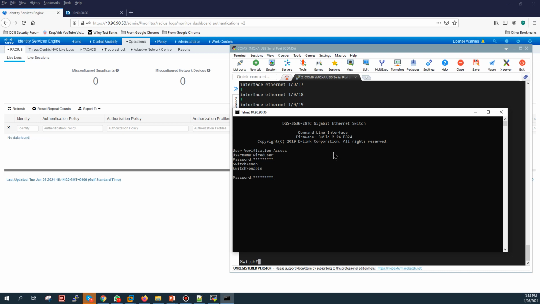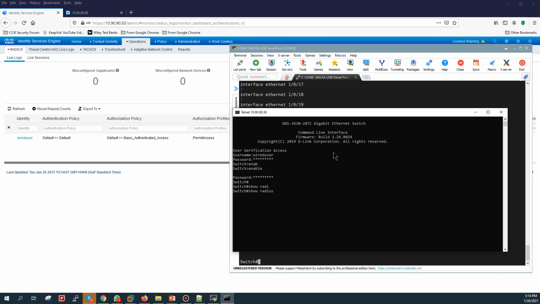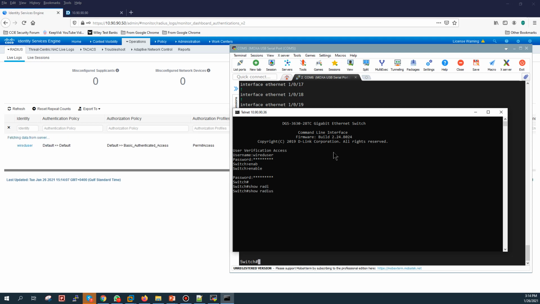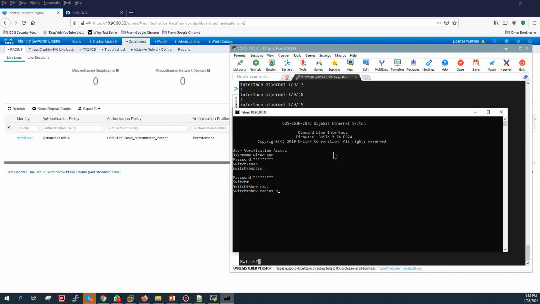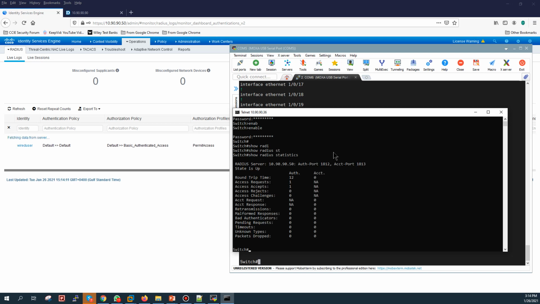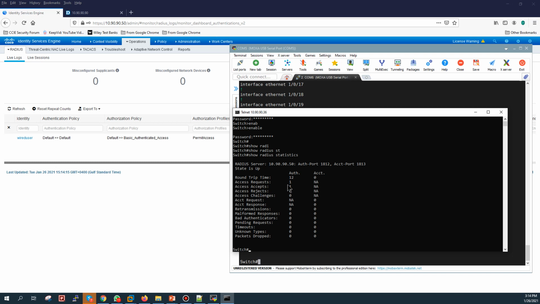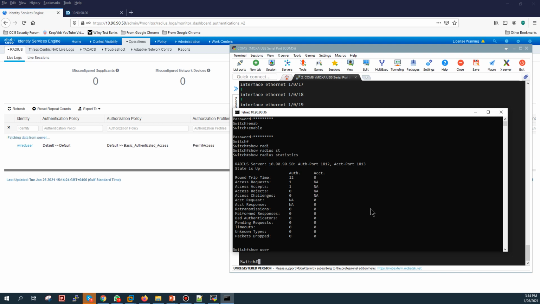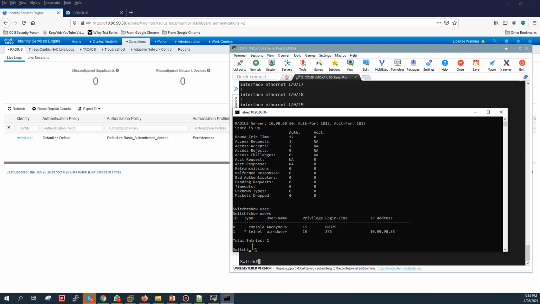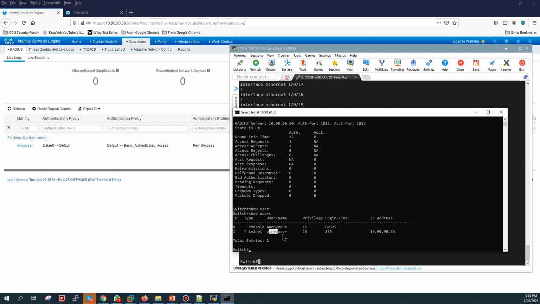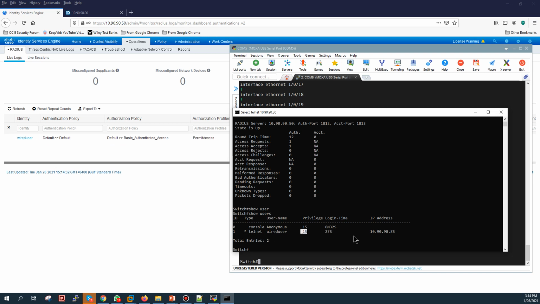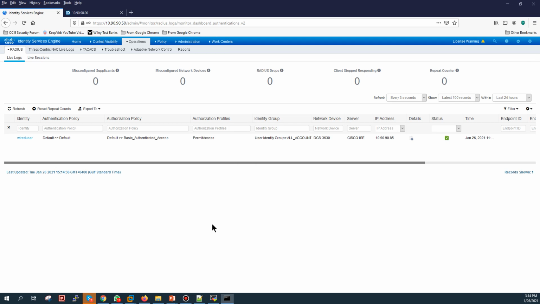Enable password. Okay, so if I show you show radius, as you can see on the left side, we have a log. Show radius statistics. As you can see, we have one request and the request is accepted. Okay, now there is one more command which is show user. As you can see, there is one user having a telnet session using a wide user and it has 15 privilege level, and this is my PC IP address.